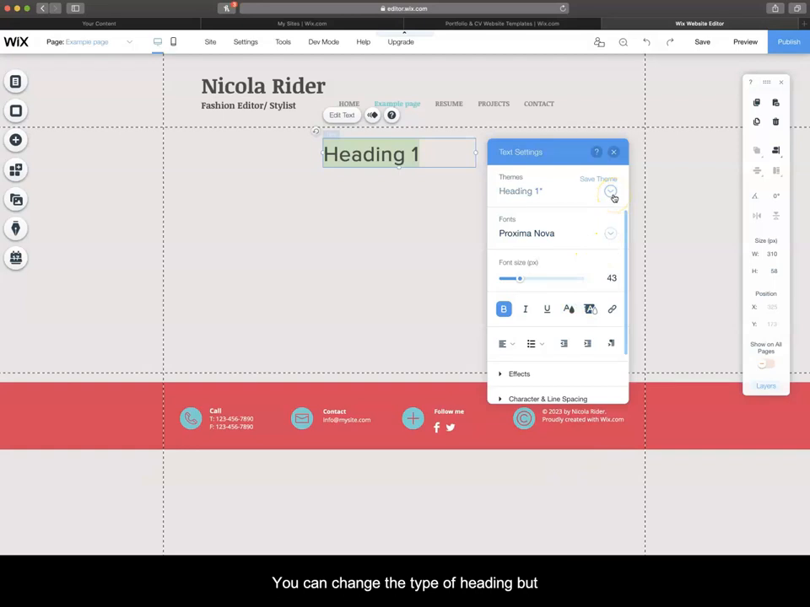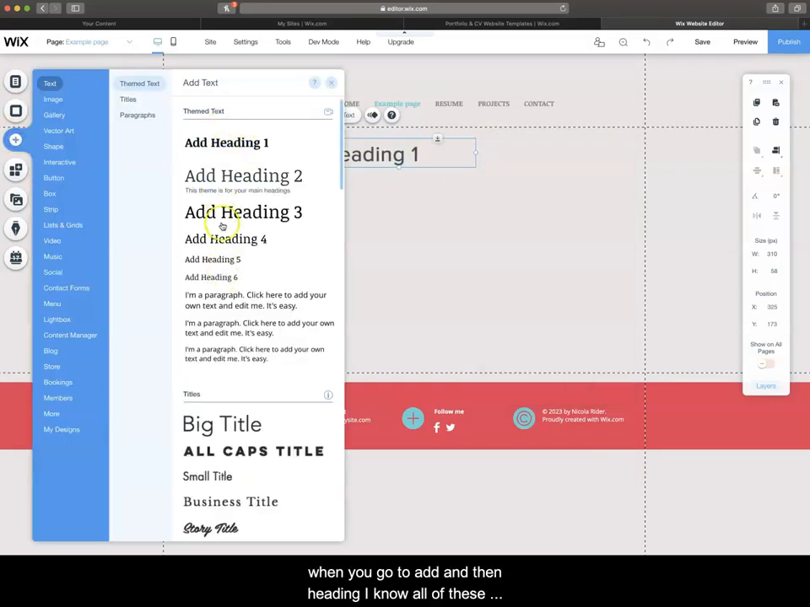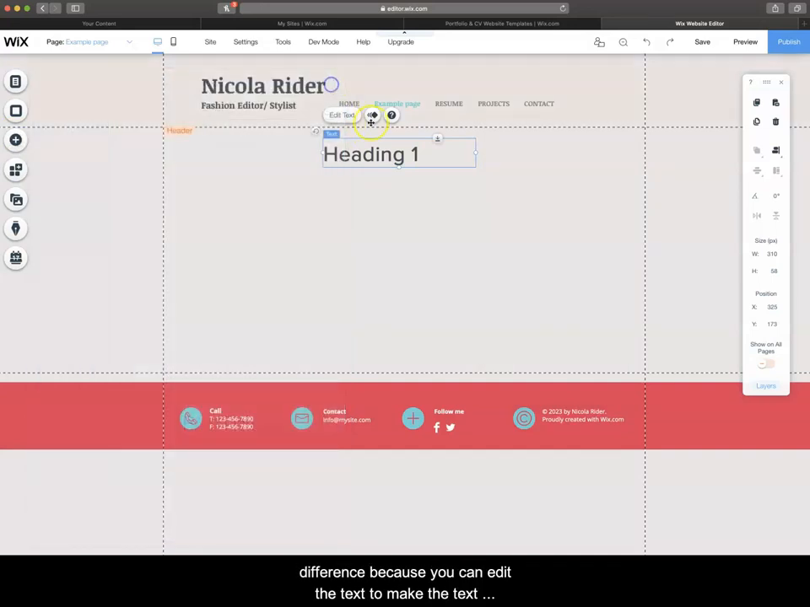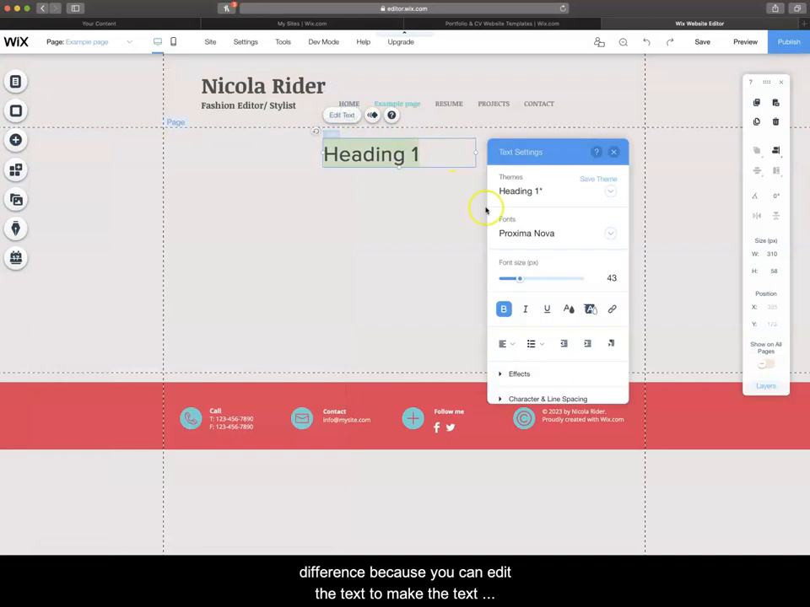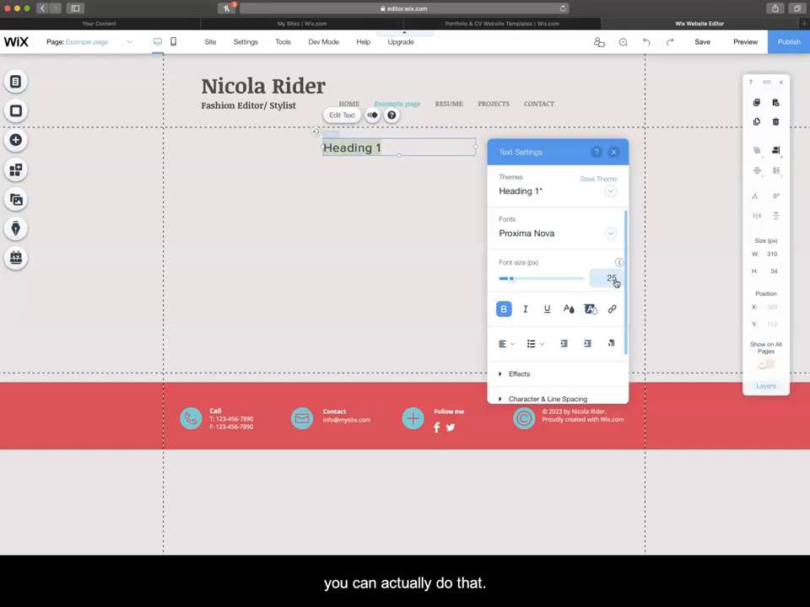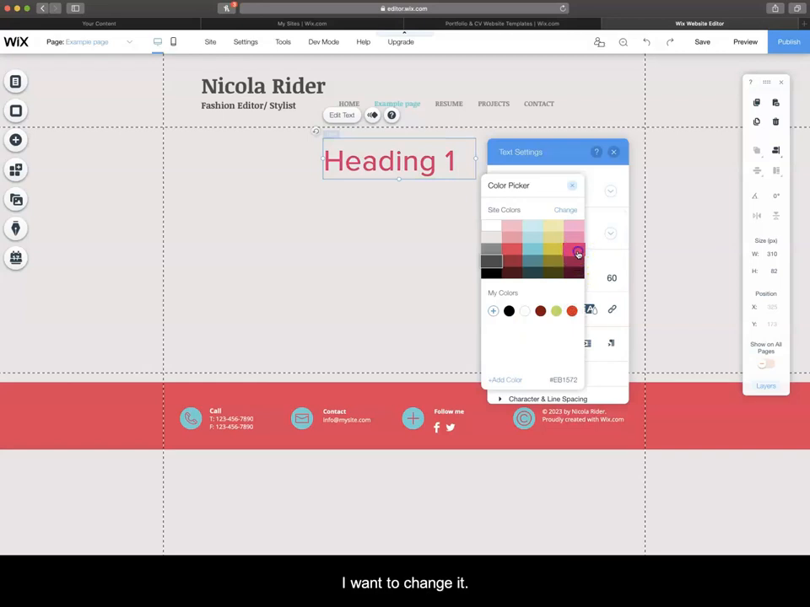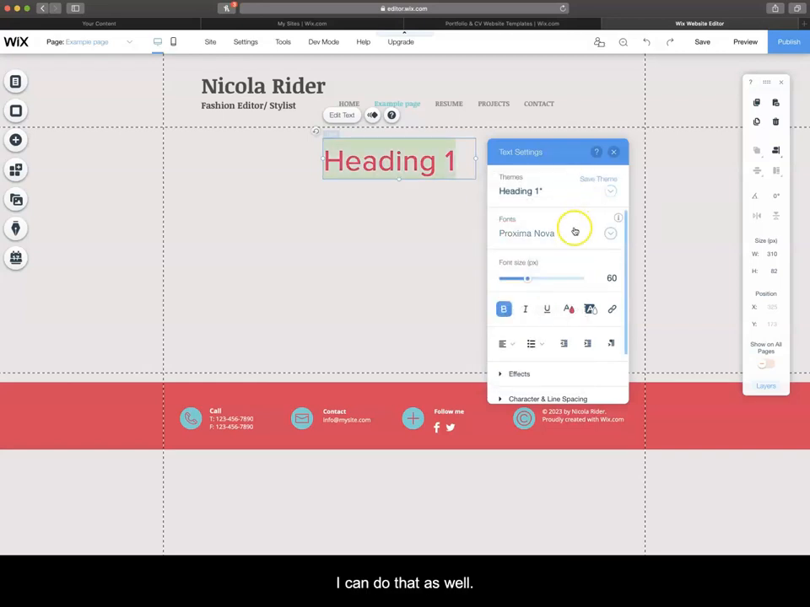You can change the type of heading, but when you go to add and then heading, I know all of these look different, but it really doesn't make too big of a difference because you can edit the text to make the text the size that you want. So if you want this to be smaller, you can absolutely do that. If you want this to be larger, you can do that as well. You can bold it, italicize it, underline it, change the color. So if I wanted to change it to pink, you can do that as well.